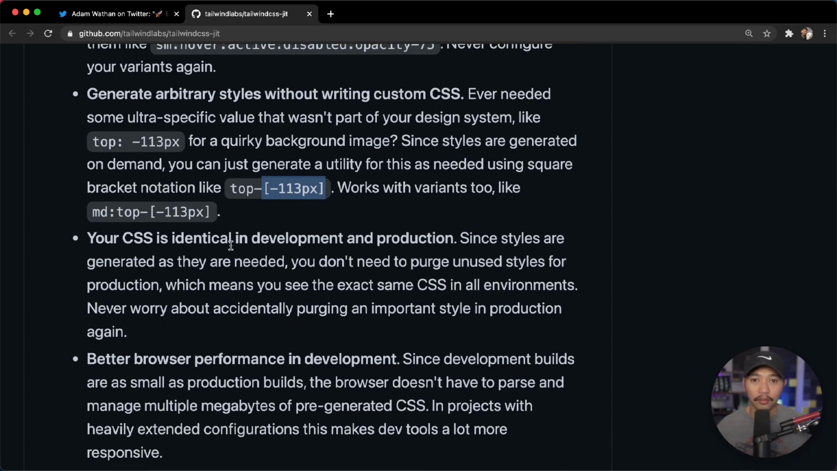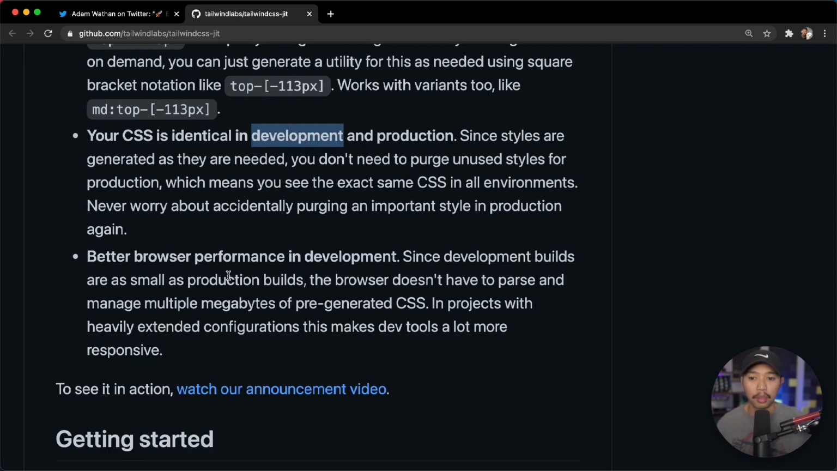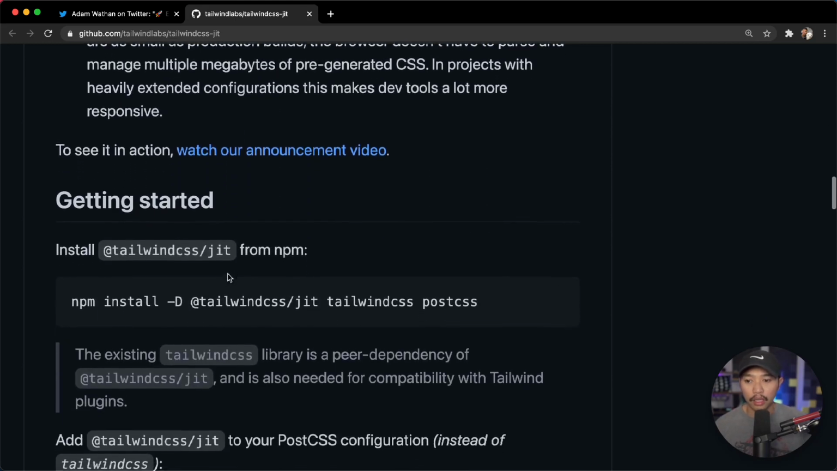Identical CSS in development and production. Since it is fast, they can purge in development. So now you can see I've deployed to production a few times and said, oh no, where is my class? Why is it not there? It's because it got purged in production. Now you can see that in development. Better browser performance in development. Awesome. Very good. So let's go and install it.